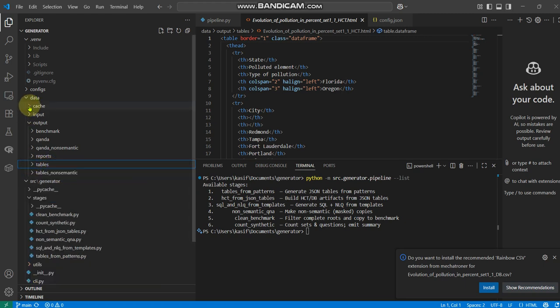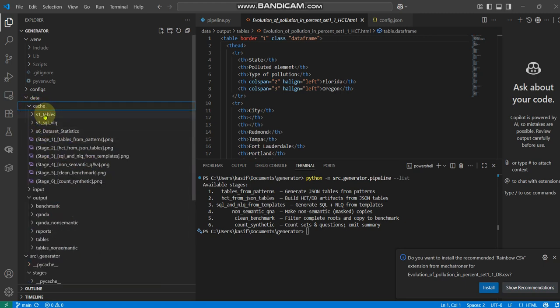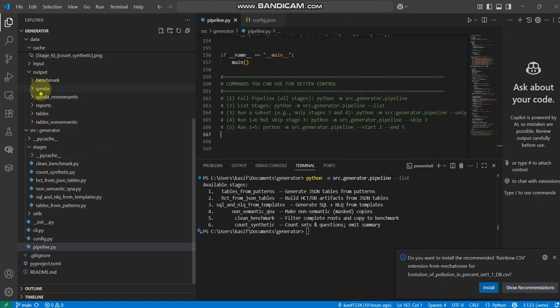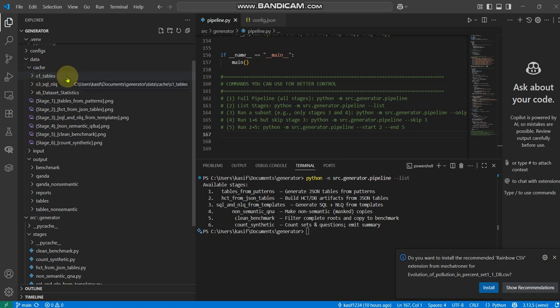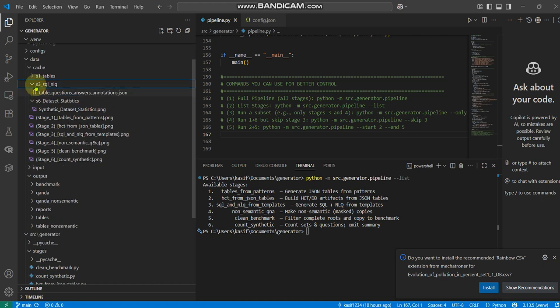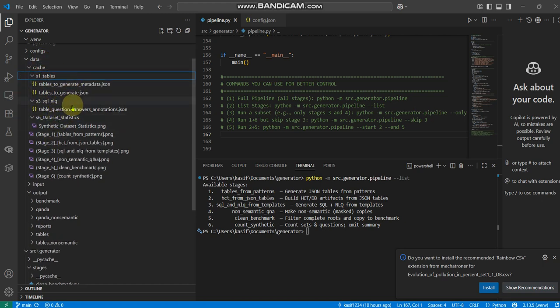I have also included a folder called cache, which basically holds the intermediate results of certain stages. So over here we have S1 tables, S3, stage 3, SQL and NLQ, and stage 6. So basically what these files will hold are just intermediate results of the stages, just for debugging purposes.